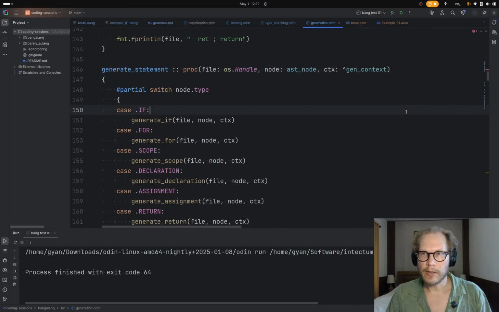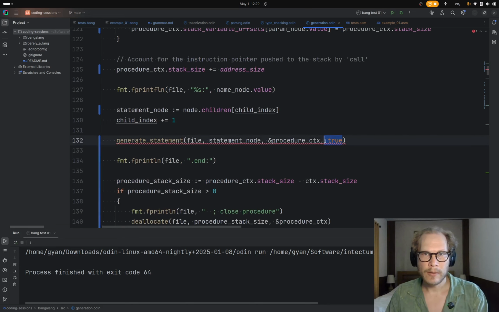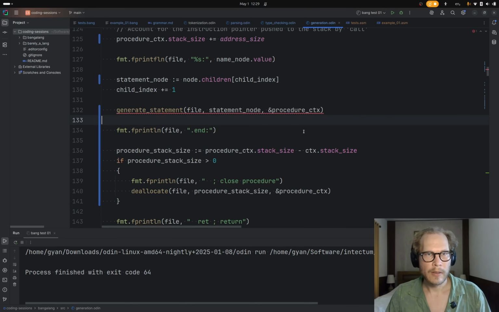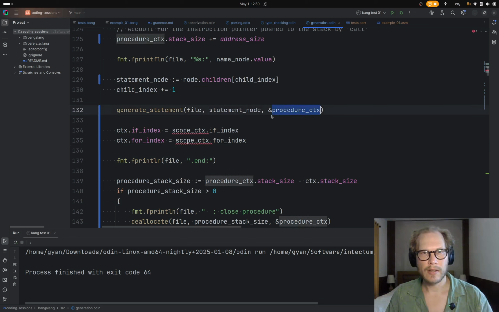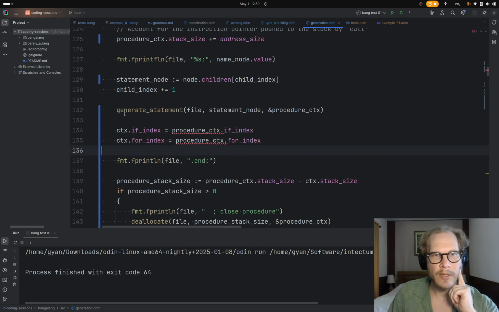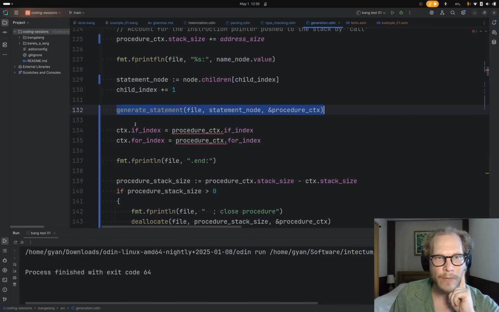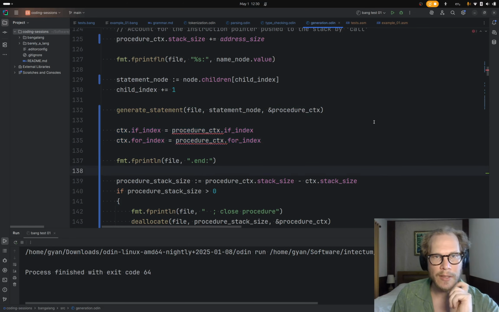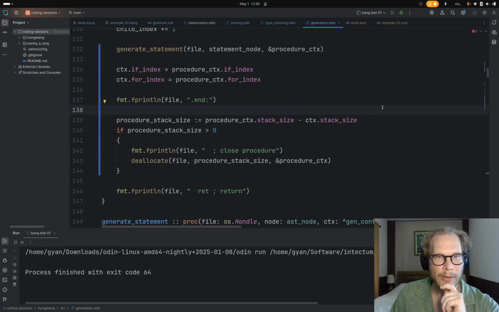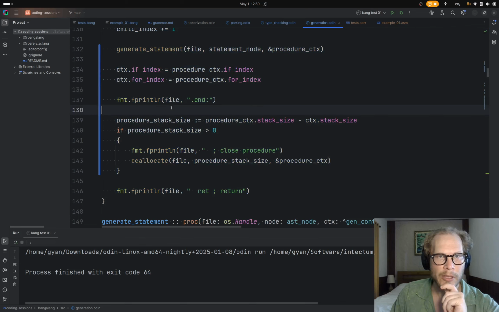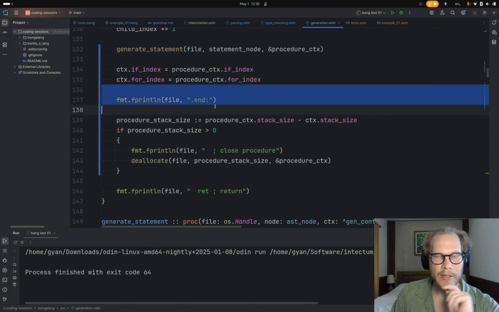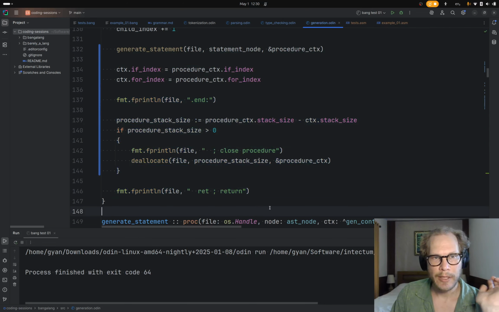when we're generating the procedure, we need to generate the statement. And then I think afterwards, in case this contained any ifs or fors, we need to pass that on to the parent context, so that we don't get duplicate ifs and for labels. Then we say this is the end. Here's our cleanup.